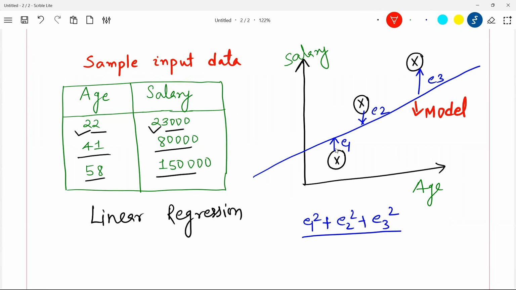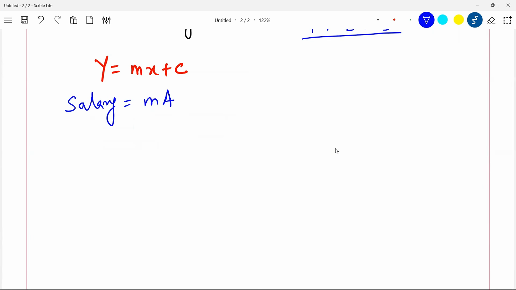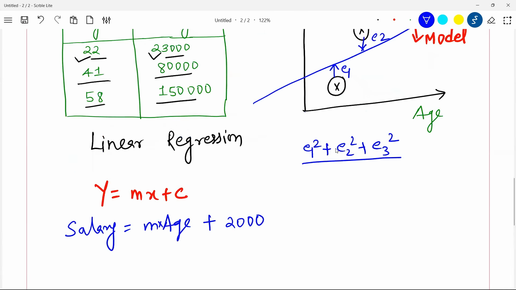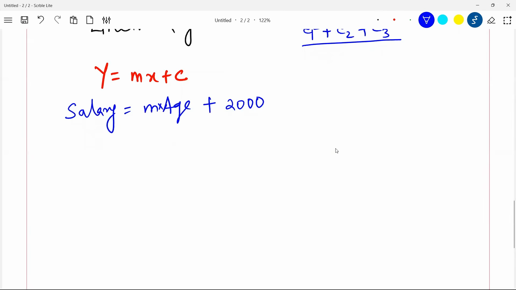Now, as you know from your normal understanding of mathematics, this straight line will have an equation of the form, simplest we can write, y is equal to mx plus c. In our case, I can say salary is equal to m times age, this is multiplication, plus c, which is the intercept. Let's give some random number here, let's say 2000. So imagine this line, which is the model for linear regression, has this formula.